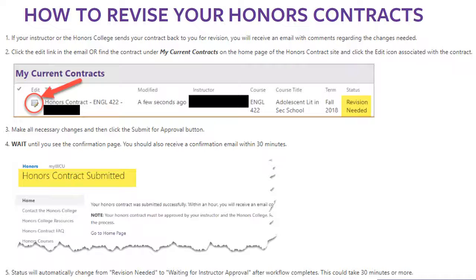At this point, the status will change from revision needed to waiting for instructor approval, and then it goes back through the process. The instructor will review it and approve it, and then it will get passed on to the Honors College.